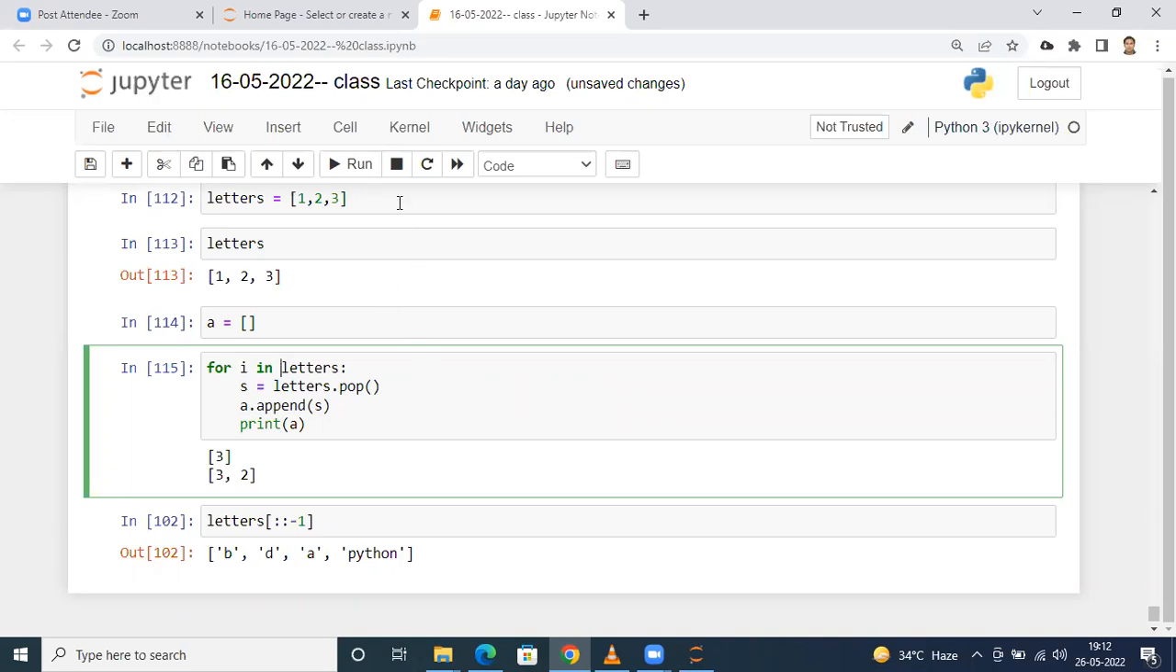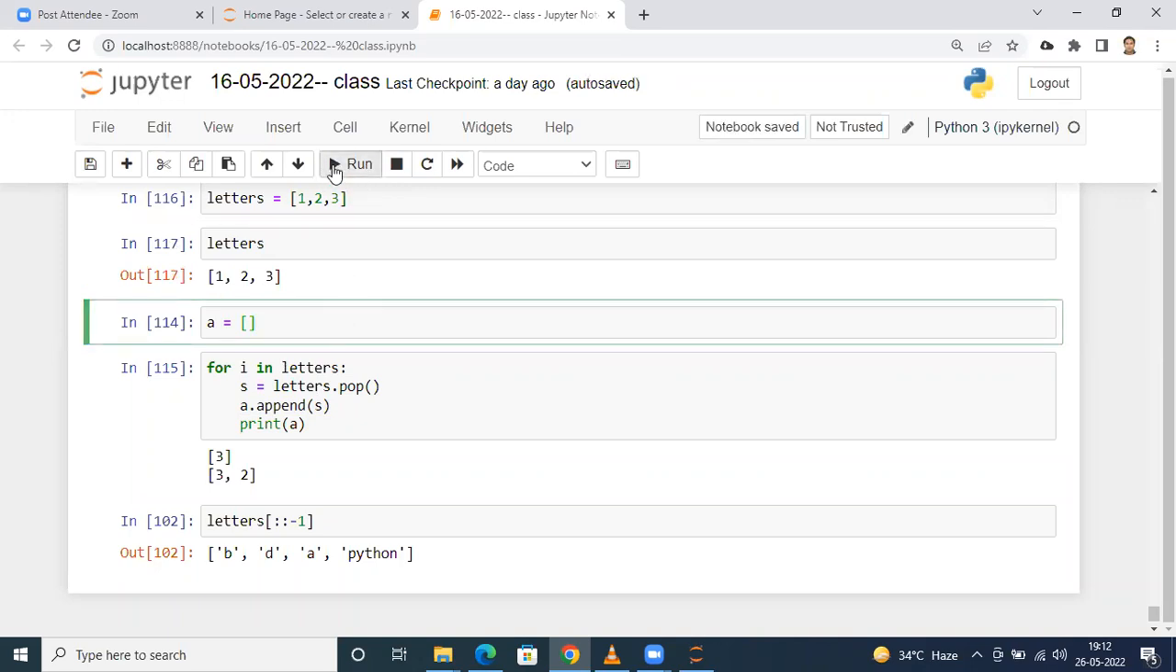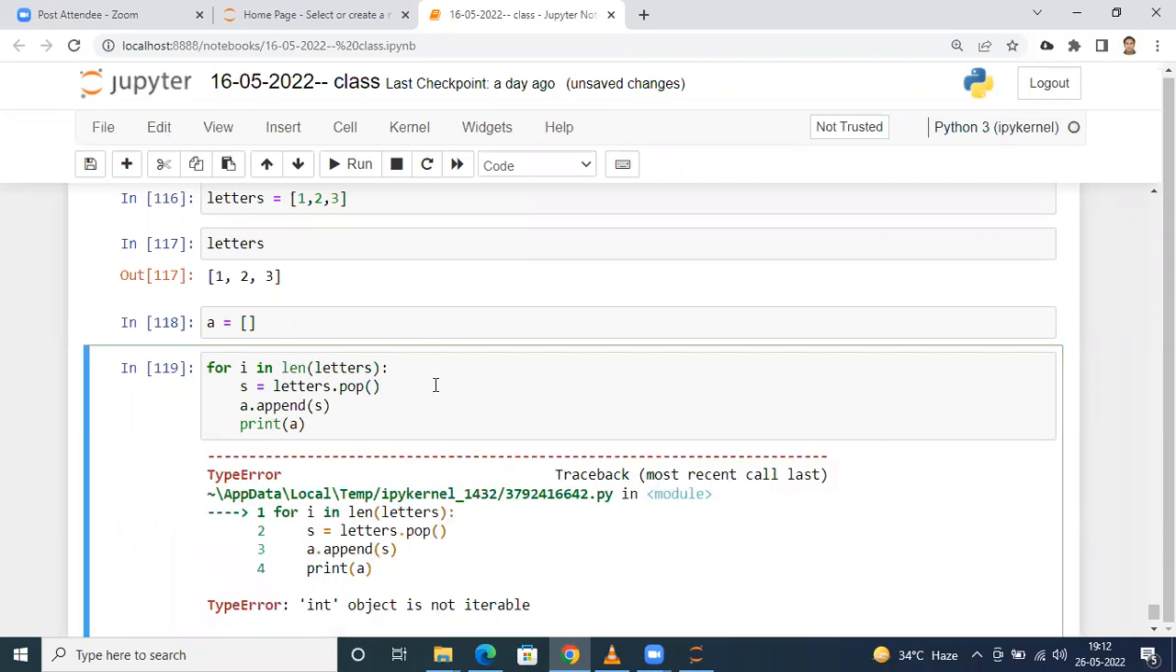Let me again execute my letters. Again, execute this A. And I put here the len function to get how many elements are there in the list, 3 elements. Now let me execute this. What happened?